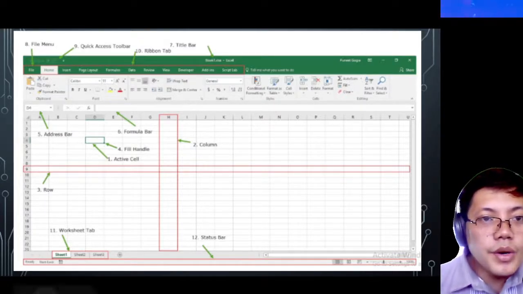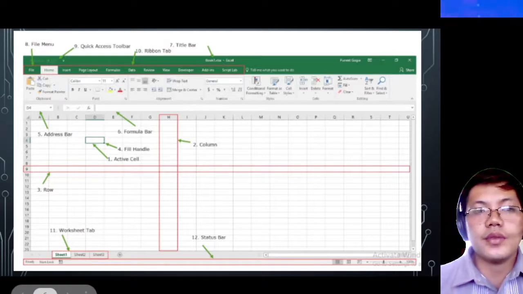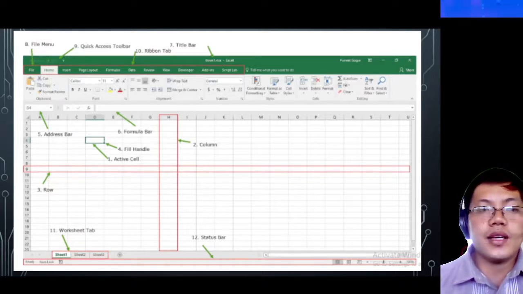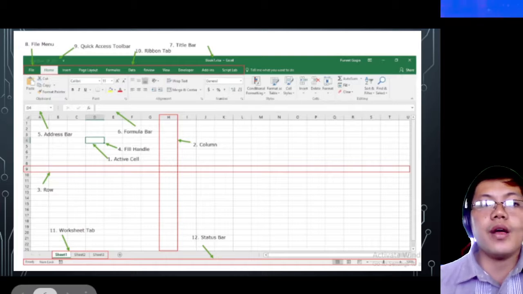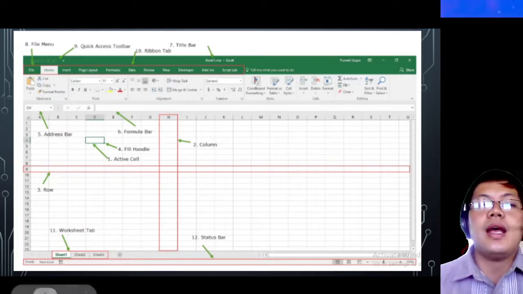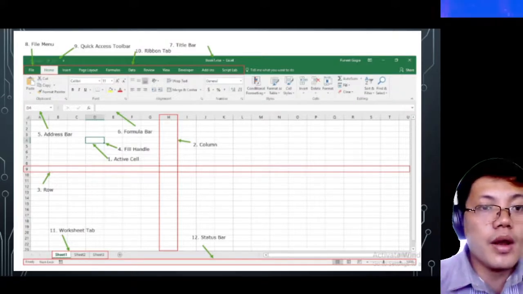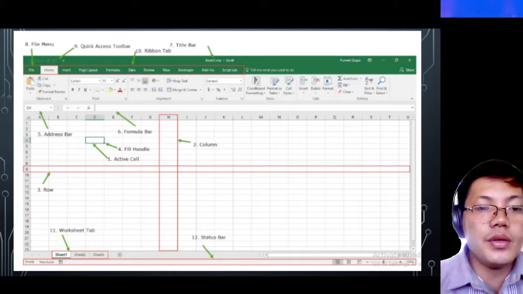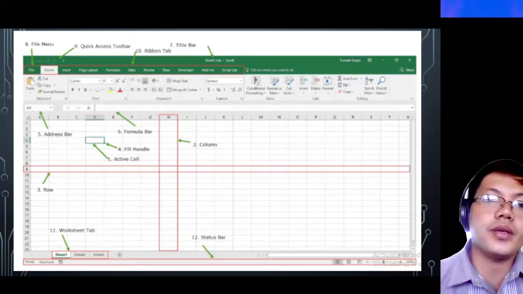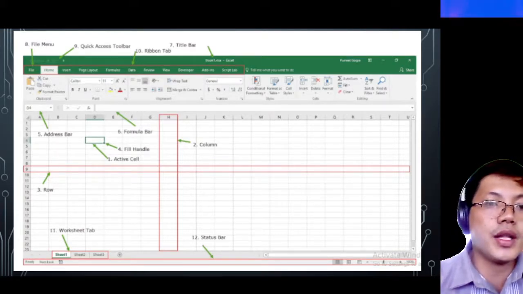All right, number 1 is the active cell. The active cell is highlighted in green. If you click on a certain cell it will be highlighted, but you can also select multiple cells and the entire selection will be highlighted too. So that's number 1. There you'll enter the data that you would like to, your input as we call it.